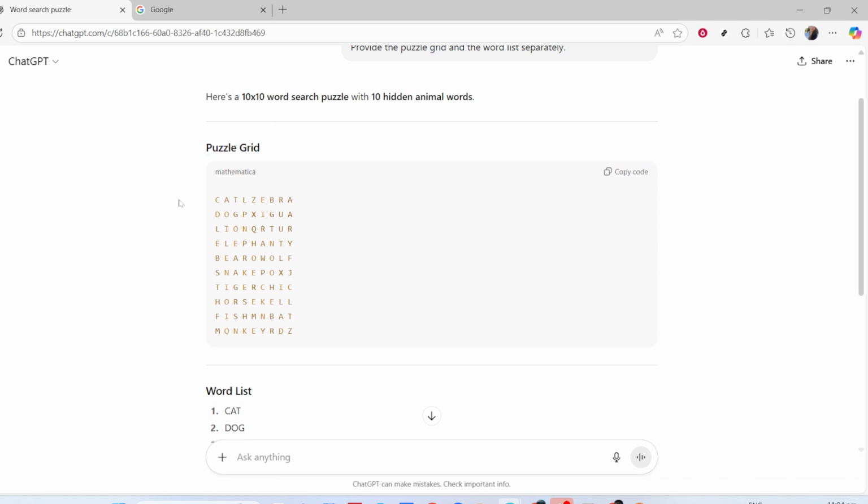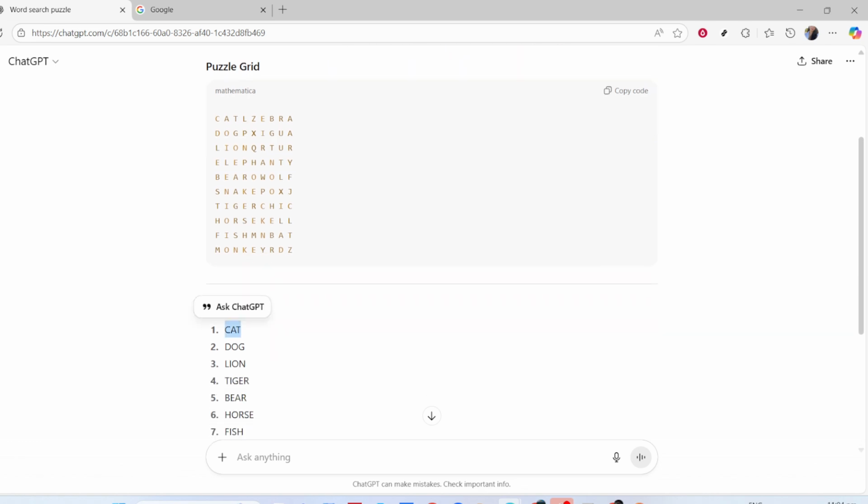Once you have the puzzle grid and word list, you'll want to highlight the text to copy it. Click and drag your cursor over the text, and then press Ctrl+C on your keyboard. This will copy the grid and the list into your clipboard, making them ready to paste over into your design software. Now, let's head over to Canva.com.